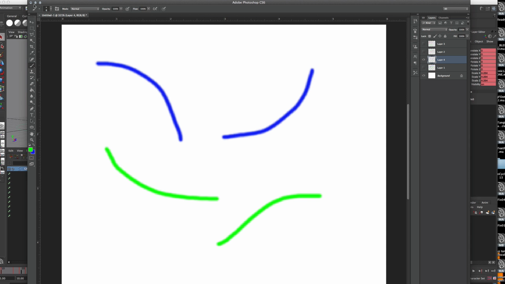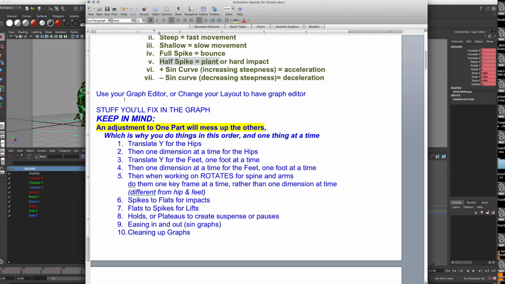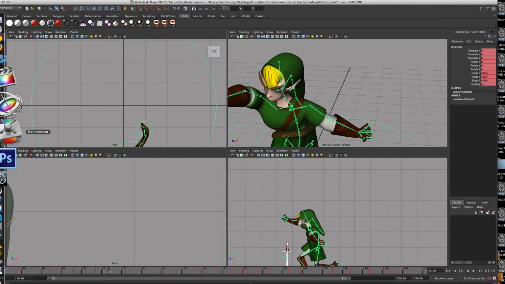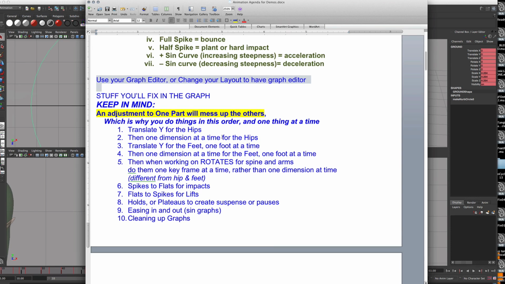All right. Enough talking about the graph editor. Let's look at the graph editor. We're going to hop into the graph editor. We're going to change our layout for a second. I'm going to remind you how to do that. Keep in mind this: as we adjust a part here, it's going to mess up other parts. You're going to see me mess with the hips first, and those hips are really going to throw the feet off. That's why we do the feet next.